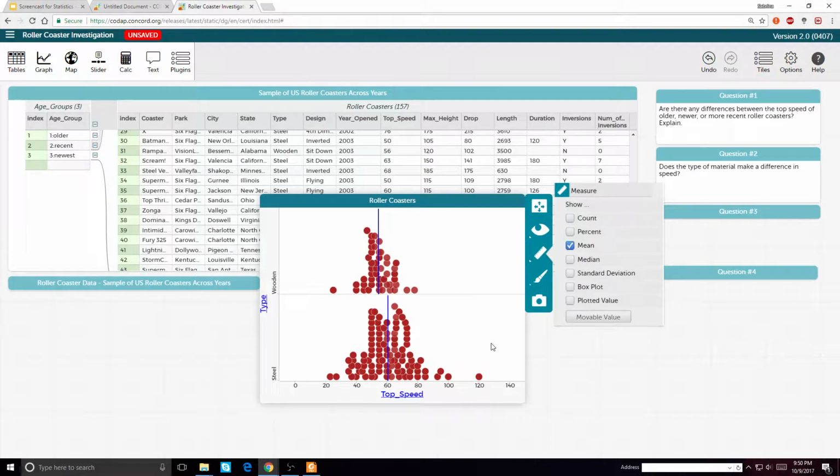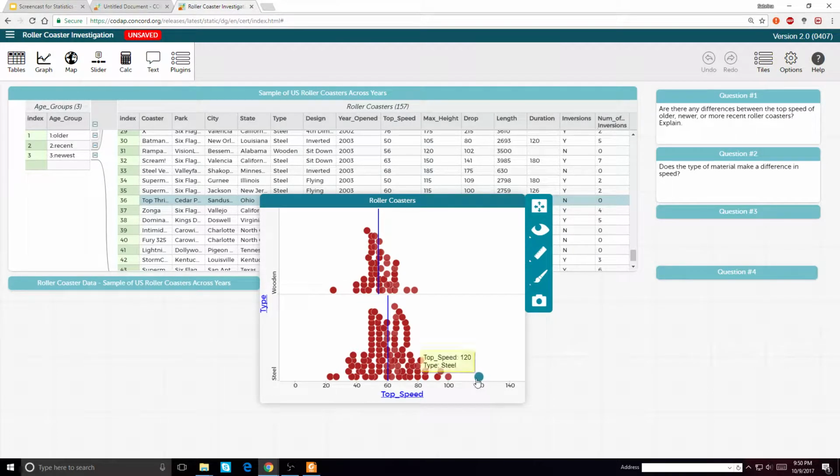But what does tell us a lot is that the steel group does have an outlier in this data set. So the Top Thrill Dragster goes 120 miles per hour. And the absence of an outlier this fast in the wooden coaster tells us that there is a lot more variability in speeds for steel coasters. So yes, the type of material does make a difference in speed.